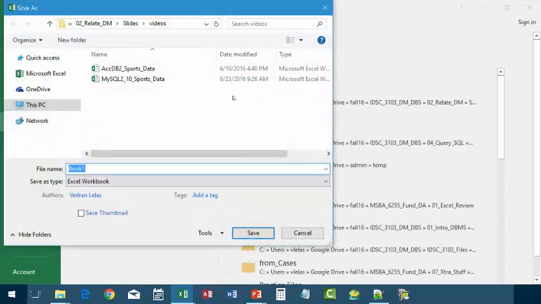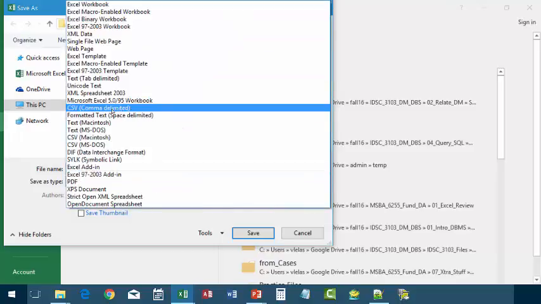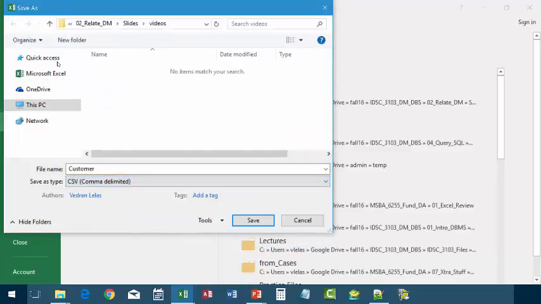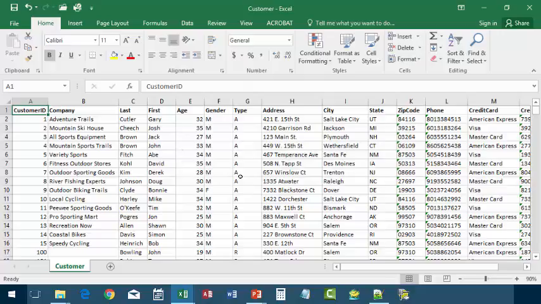You browse for the lectures folder under 02 Relate DM. I'm going to do it in my videos folder. And then we want to create a customer file, but not an Excel workbook. We're going to create a CSV or comma delimited, comma separated values file. When you do that and hit save, it automatically complains about this being not the right format. Do you want to keep it? Yes, we do. And then what we want to do is use Notepad++.